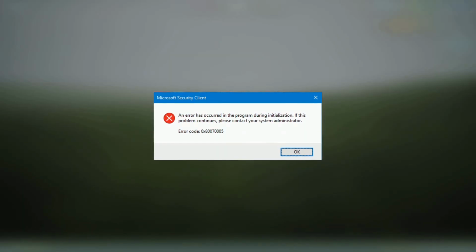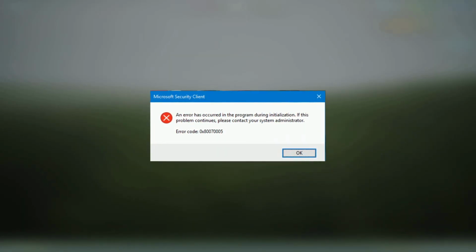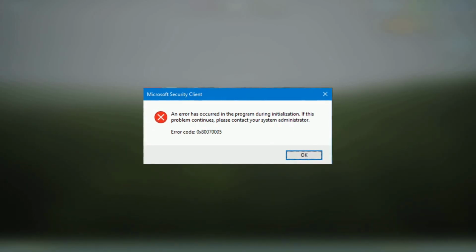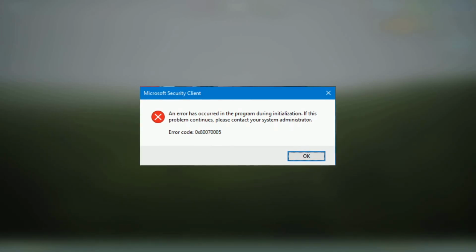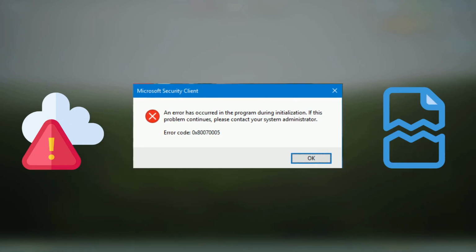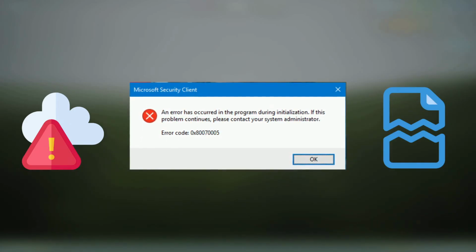Error code 0x800700005 when trying to save a document in Microsoft Office. Here's a practical solution for you. This error typically arises due to permission issues or corrupted files. It can interfere with saving your documents, leading to frustration and potential data loss.